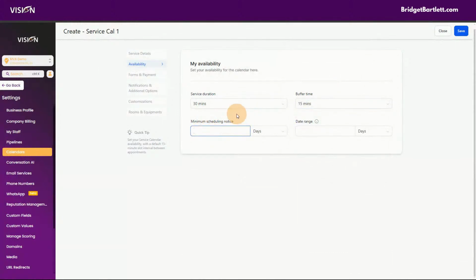How many days before the appointment do I want the ability to book? So maybe like the day before. And then you could also choose a date range. So how long do you want the span of appointments to be available? Meaning, do you want people to be able to book out appointments for the next year? Or do you want to limit it to 14 days?